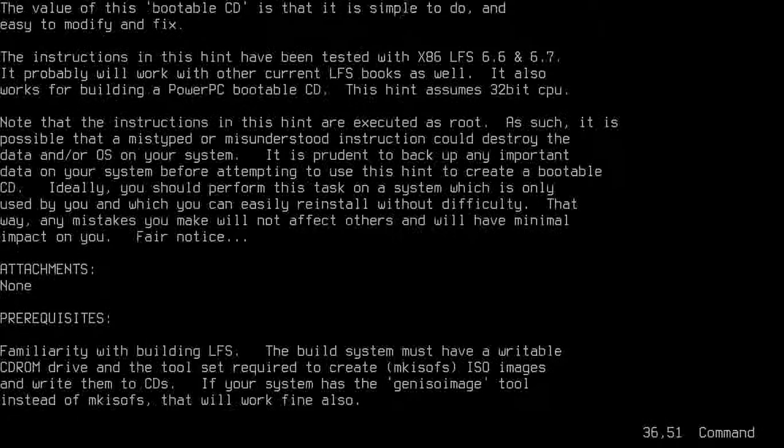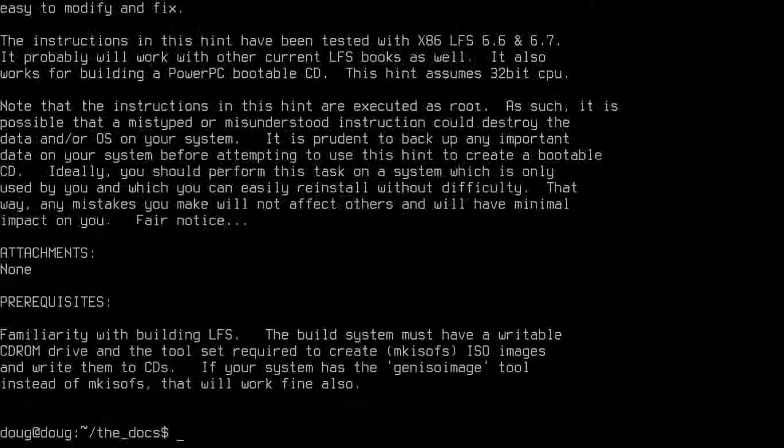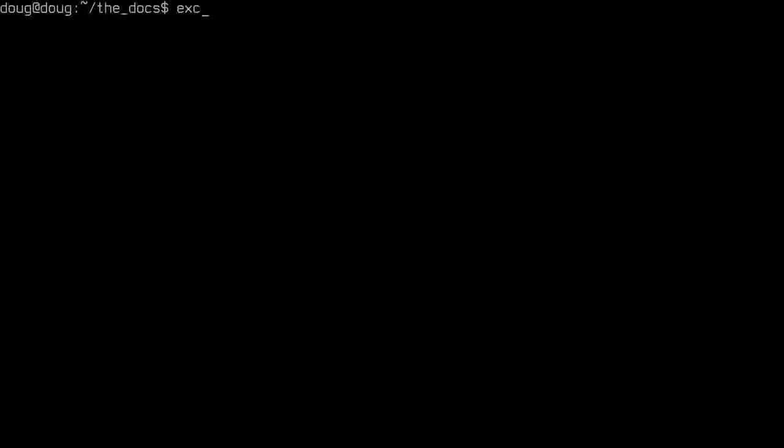And see how I kill screen recorder here. I have so many windows open.